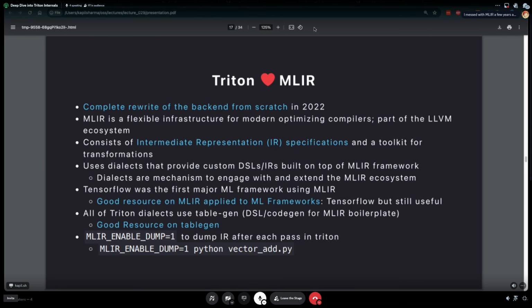One interesting talk I found was from, I think, 2020, which was focused on TensorFlow. I think TensorFlow was the first major ML framework using MLIR, and now it's been adopted by a bunch of other projects. I believe Mojo uses MLIR as well, from what I know. And I believe TVM as well, but I'm not sure.